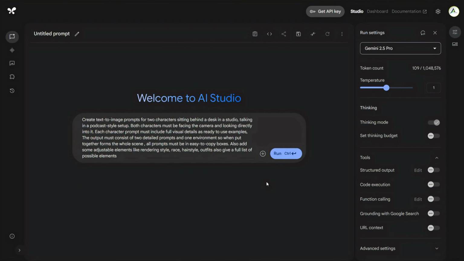Each character prompt must include full visual details as ready-to-use examples. The output must consist of 2 detailed prompts and 1 environment, so when put together, forms the whole scene. All prompts must be in easy-to-copy boxes. Also add some adjustable elements like rendering style, race, hairstyle, outfits. Also give a full list of possible elements.